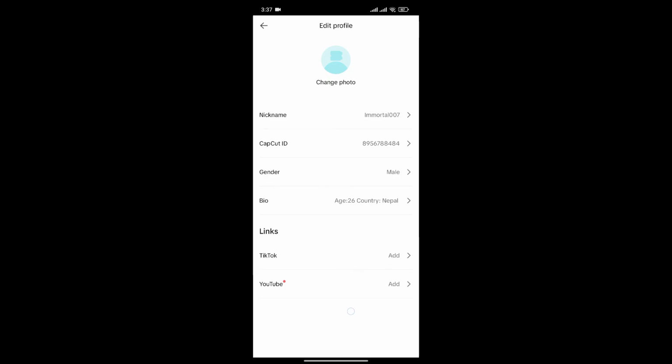Now, just like that, we have changed our gender in Capcut.